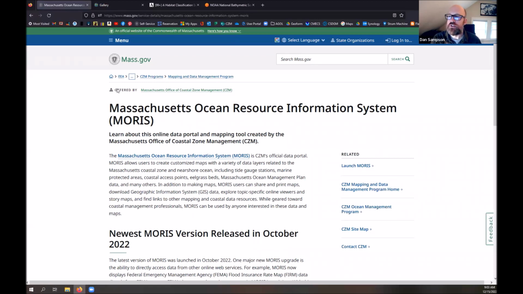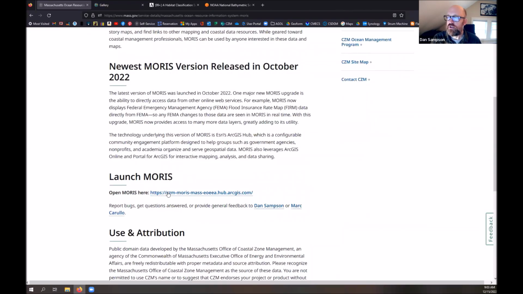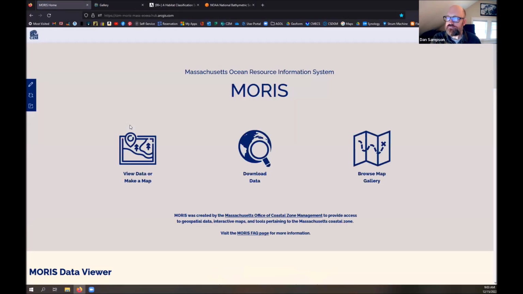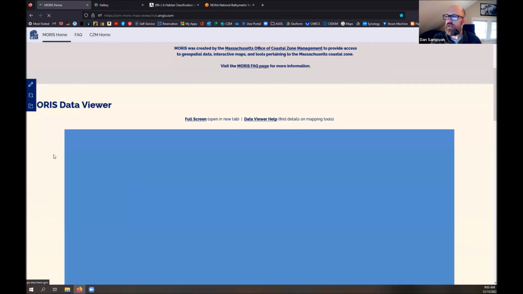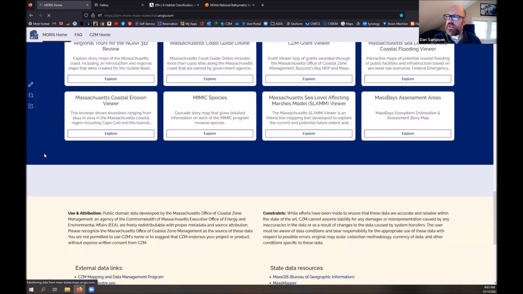And you'll get to a CZM webpage that talks a little bit about MORIS and has some legalese language, but there's a link here that opens it up. So wait for it for a second here. And this is it. So there are a couple of different features here that I'd like to go over. First is, this is our home screen here, and we have a map viewer here, and we have a place to download data, and we have a map gallery.